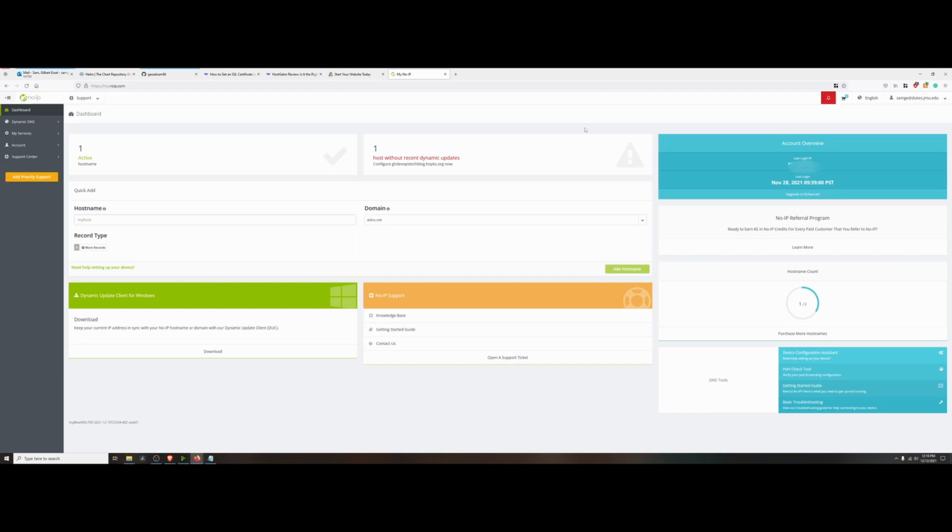There are two things which we have to do before we can request an SSL certificate. The first is to create a DNS hostname from a DNS provider. After this, we have to generate a CSR, short form of certificate signing request. Let's go ahead and create a DNS hostname from a DNS provider called NoIP.